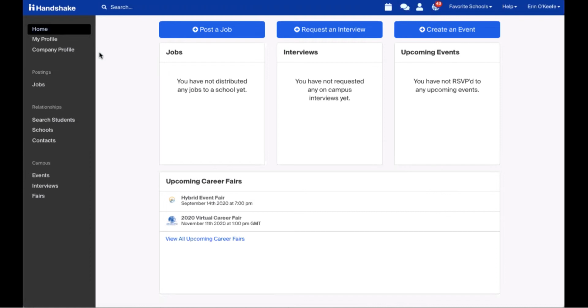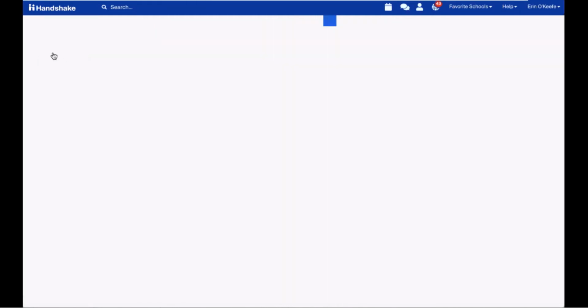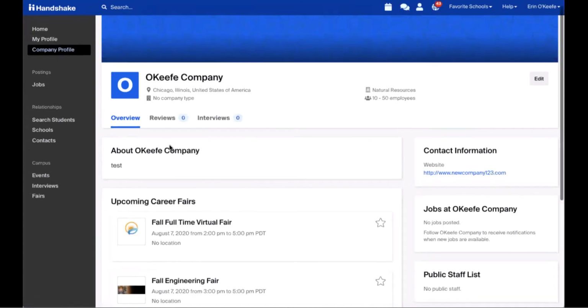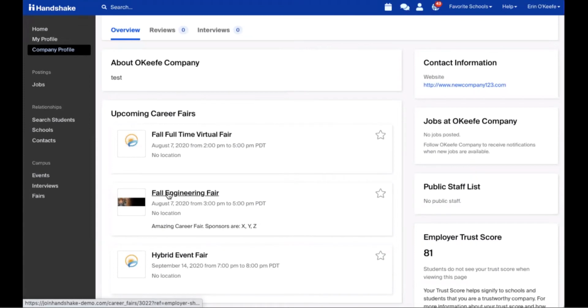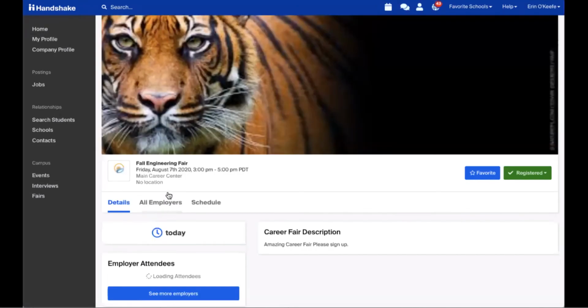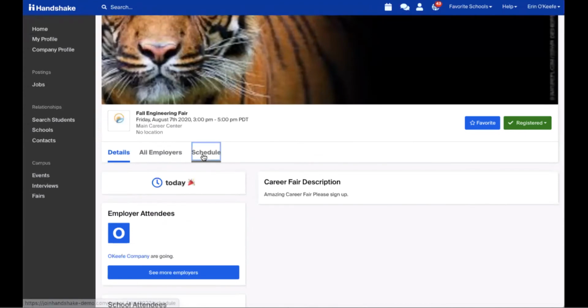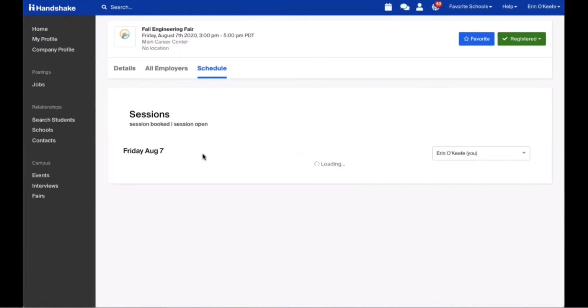So first, we'll start from the perspective of the employer. I'm inside my employer account right now. And one way I can see my upcoming fairs is by looking at my company profile, and I can see all of the upcoming fairs for my company. I want to join this fall engineering fair since that has started today. And I'm going to access my schedule.